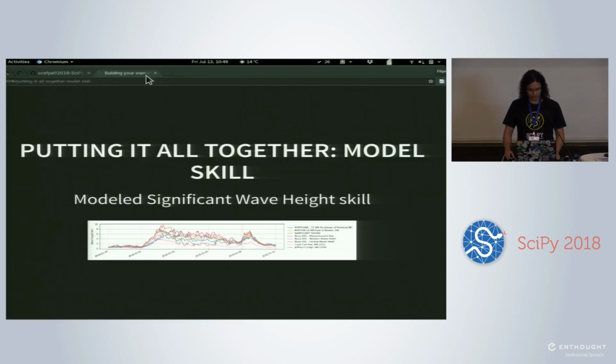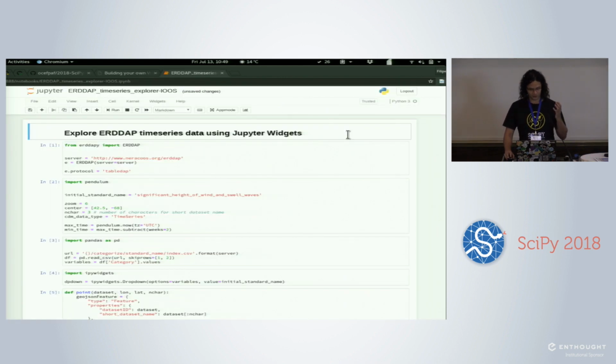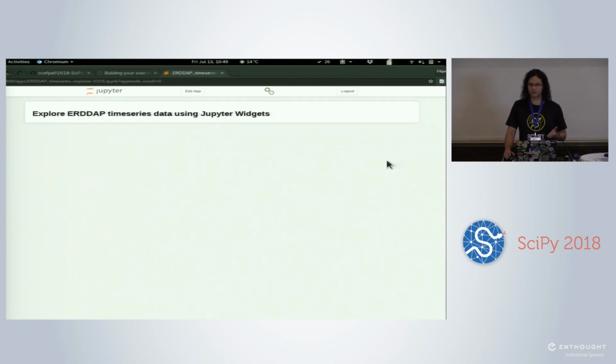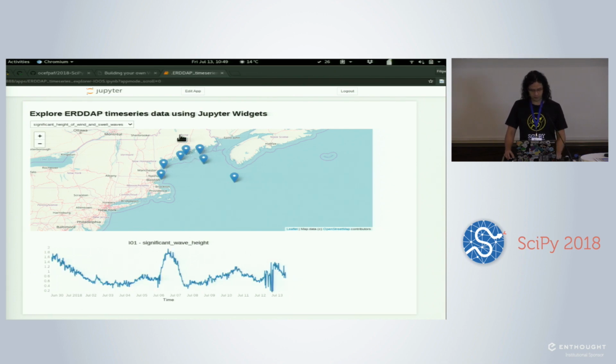But that's not the best one. The best one is this one, because it's the actual title of the talk, how to create your own app using all the services. So thanks to Binder, one can create a notebook in app mode. In this case, we're using the ERDDAP RESTful interface to do this. And you can fool people into thinking that this is an actual app, while it's not. It's just Jupyter widgets where someone can click here and have an updated plot of that specific station.